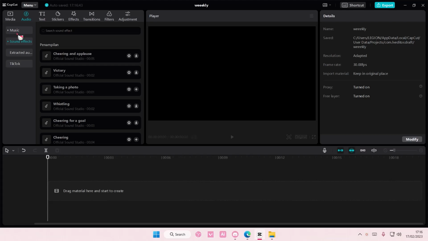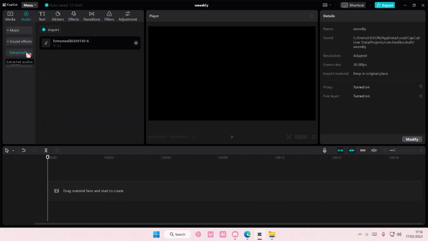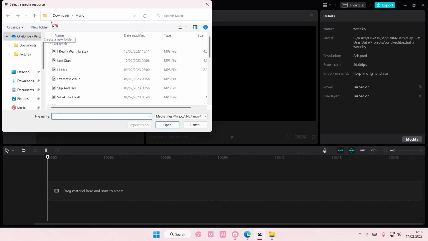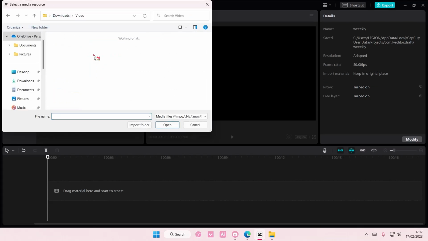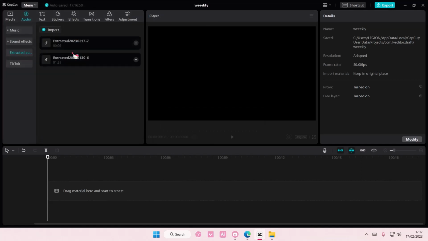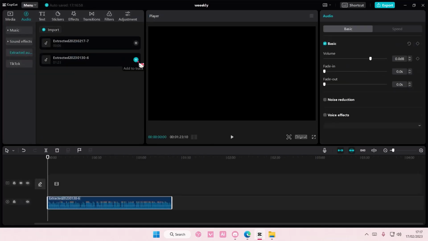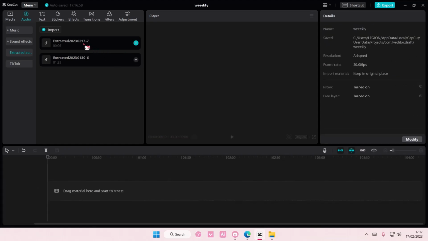Or you can also extract an audio from a video. So go to extracted audio under audio, select import, and select a video. For instance, this one. And as you can see, you have the extracted audio here from the video. And I think you'll be able to see the date as well here. So today is the 17th of February, so it's going to show you the date as well on the sound.